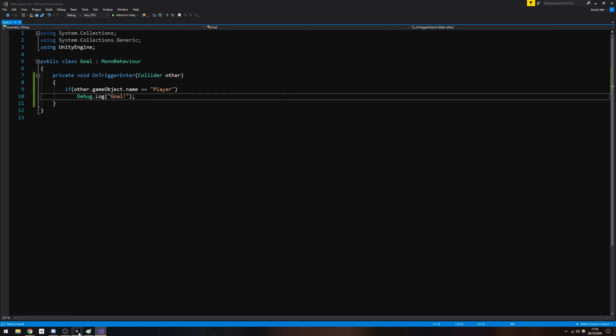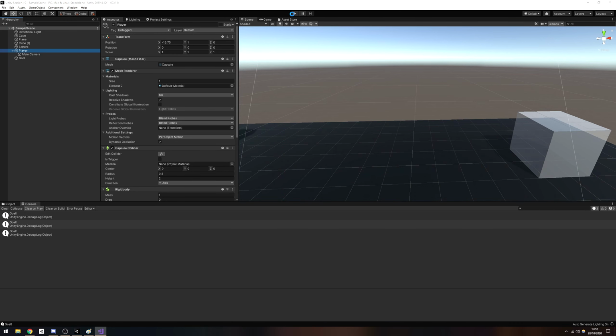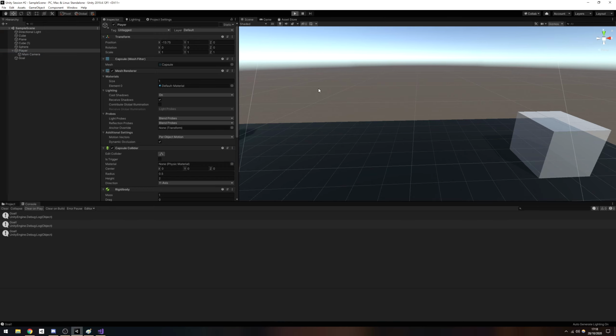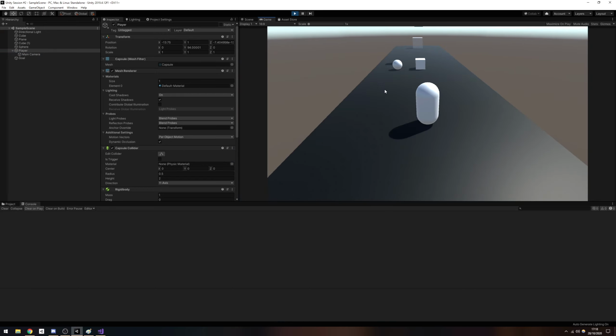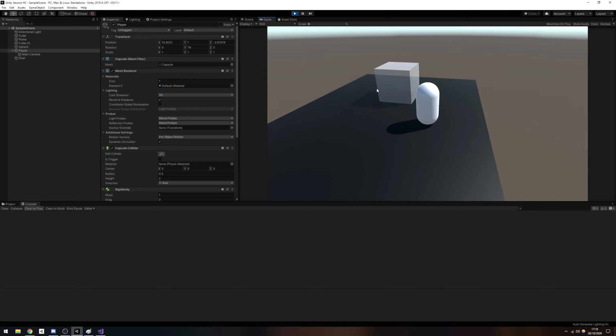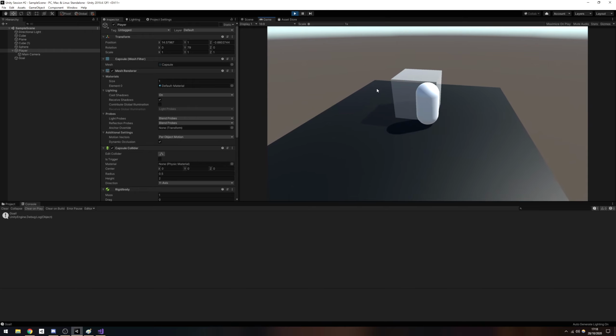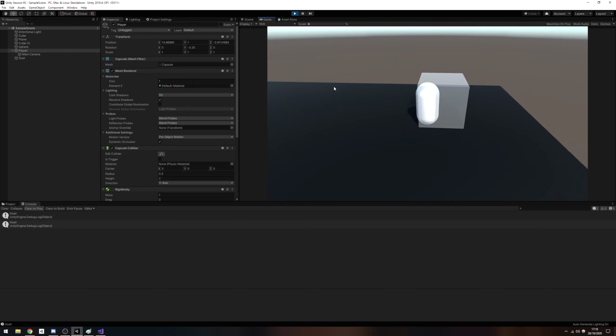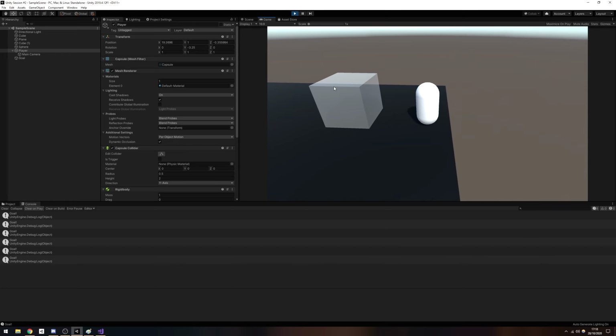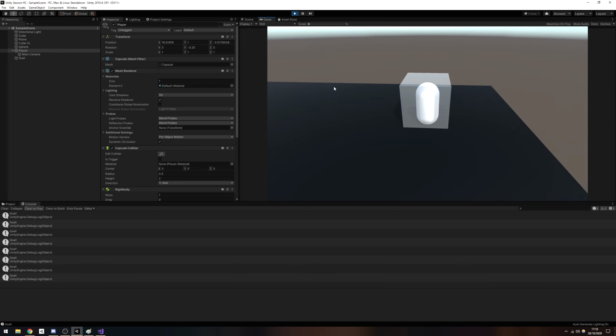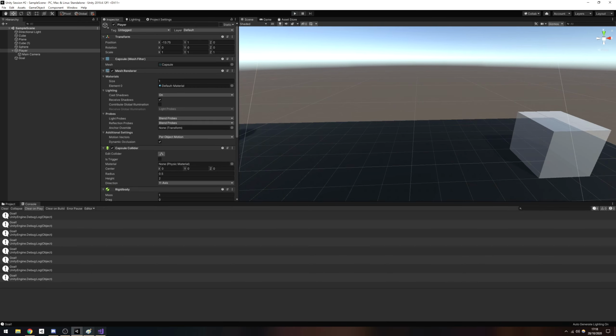So now if we play and run, just wait for my script to compile and then play. Now at the start of the game, it didn't give us a debug message because the floor is not called Player. But all being well, if we go in, then yeah, it gives us a goal message because it's checking the name of the thing that is entering it. So now we have a way to tell whether our player's gone into the goal.